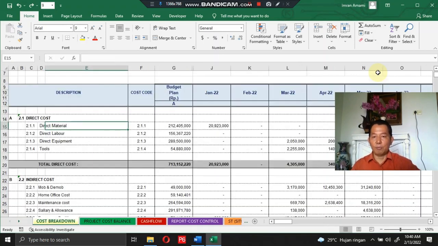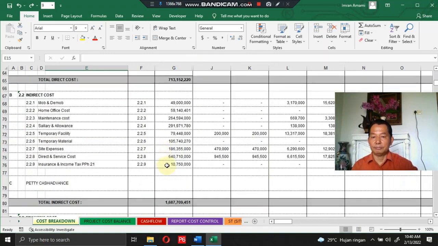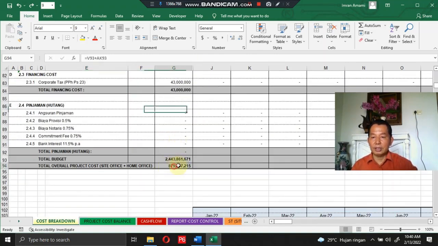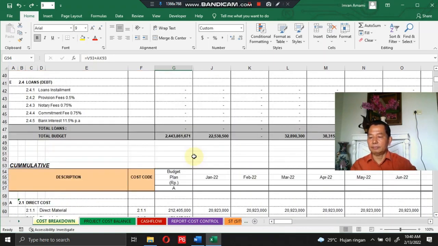And this is the same also for the project cost breakdown. Yes, project cost breakdown. The total overall project cost is 879,757,215.